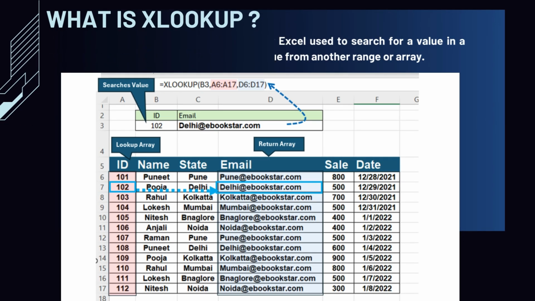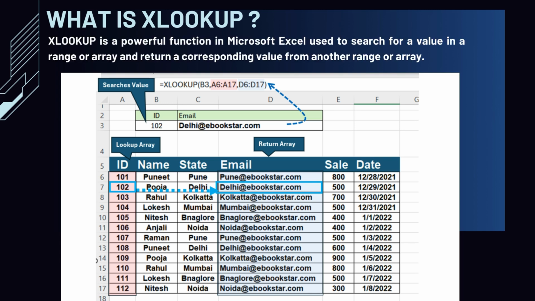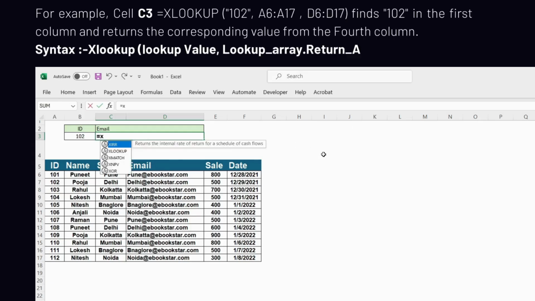XLOOKUP is a powerful function in Microsoft Excel used to search for a value in a range or array and return a corresponding value from another range or array. For example, cell C3 equals XLOOKUP(102, A6:A17, D6:D17), which finds 102 in the first column and returns the corresponding value from the fourth column. Syntax: XLOOKUP(lookup_value, lookup_array, return_array).